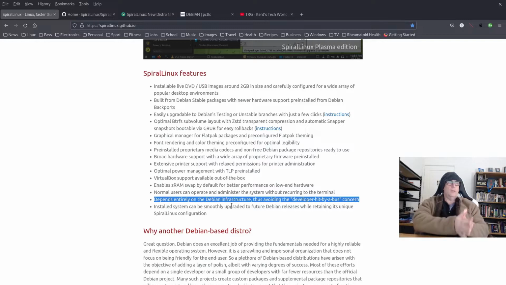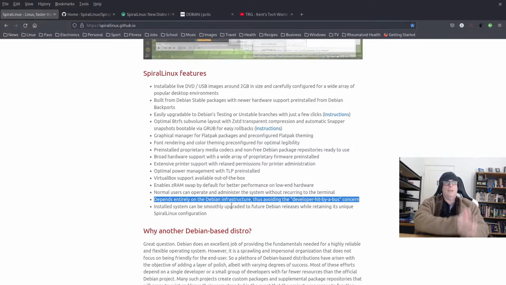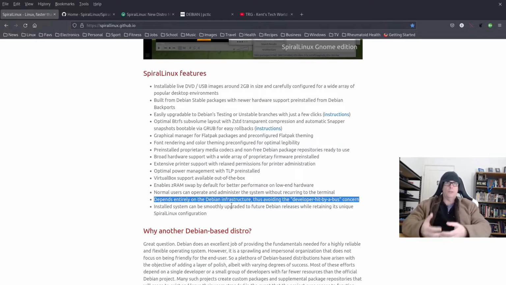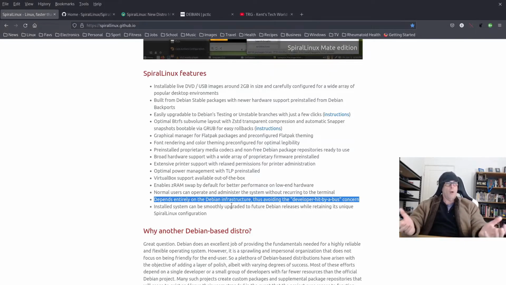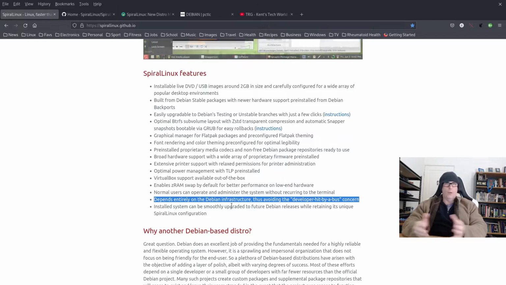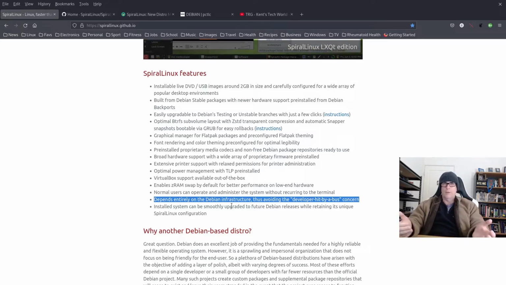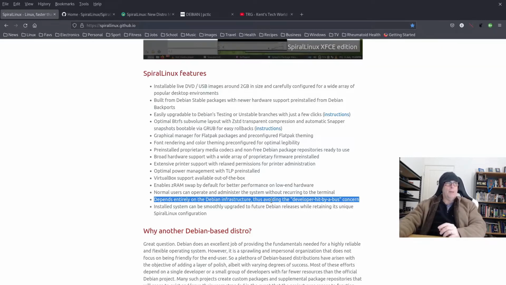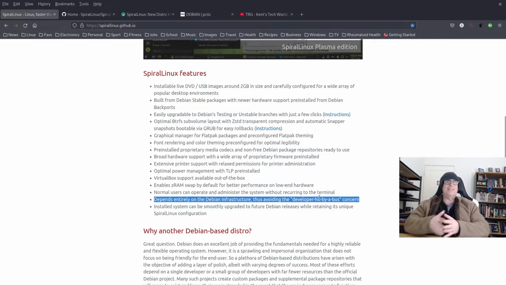So this person has made a distro for you to use to install with all the support out of the box, with drivers and firmware, and drivers for your wireless if you don't have Ethernet, drivers for the firmware that might be difficult like Broadcom and things like that. So they're going to give you all that out of the box.